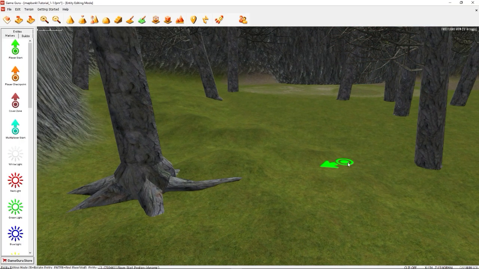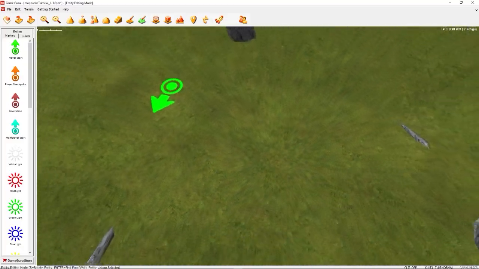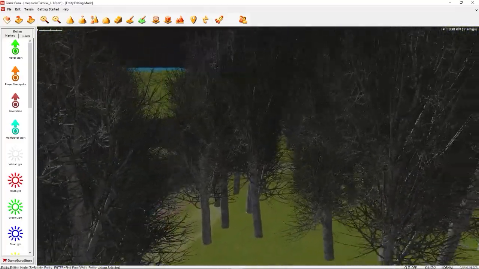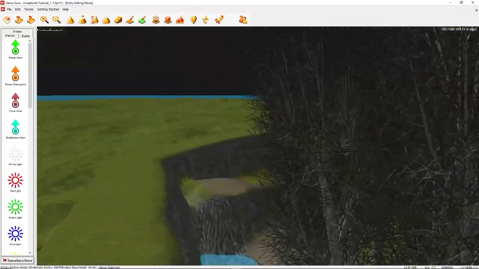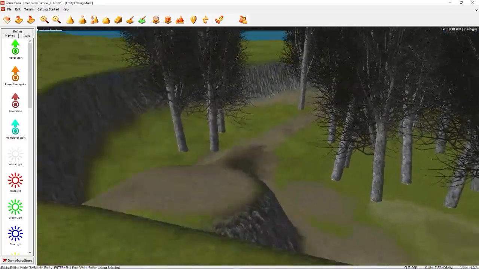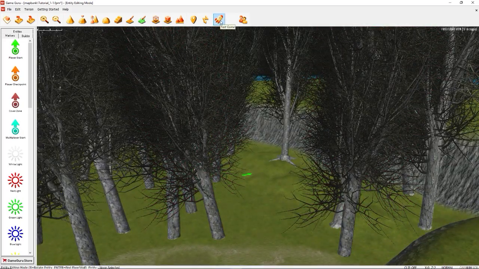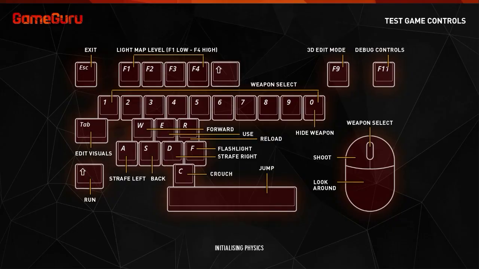Now the player start is unique insofar as there can only be one of them. And so my player start from the mountain is now gone, because as soon as I placed that, it moved from there to there. Thusly. Test game.